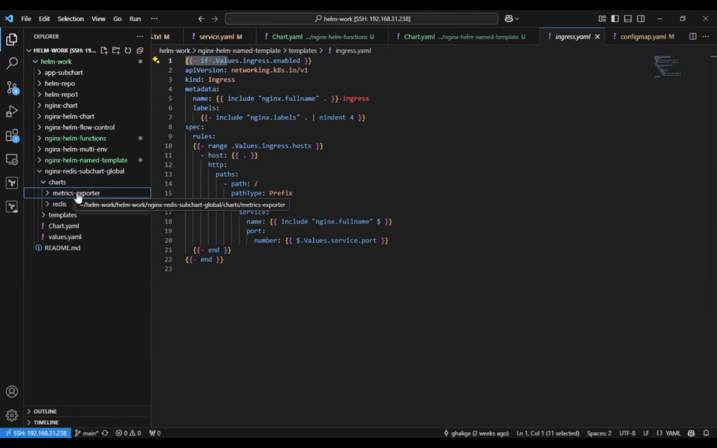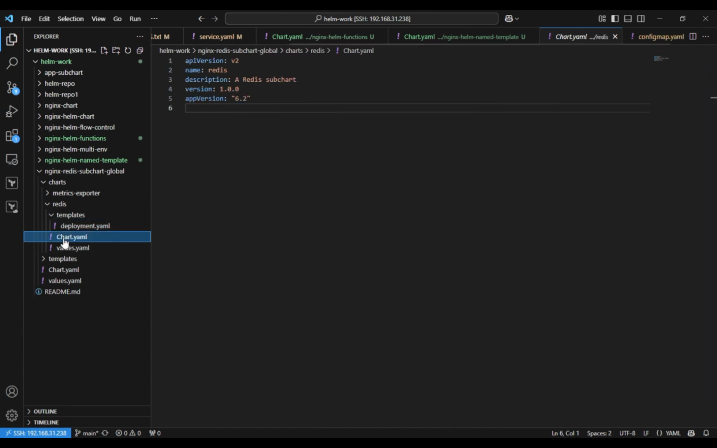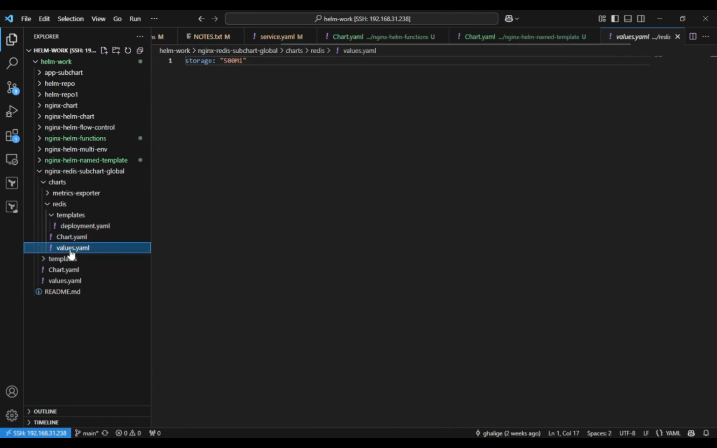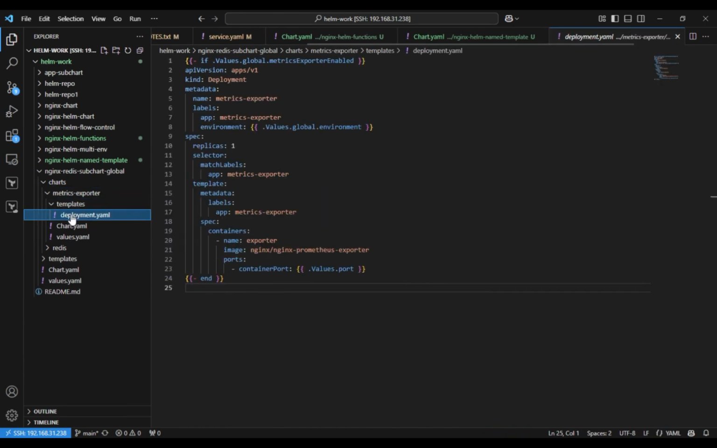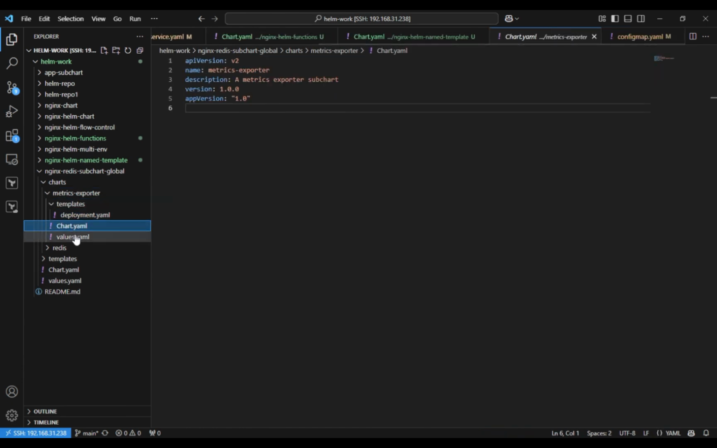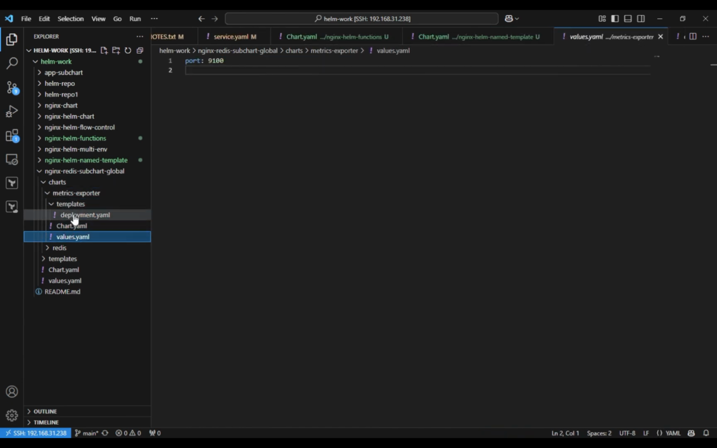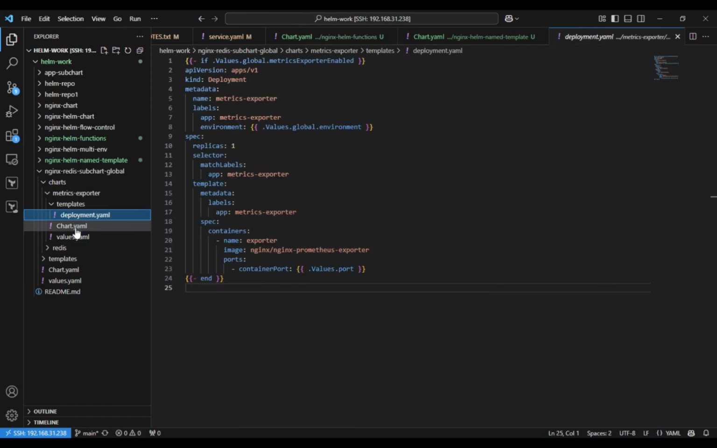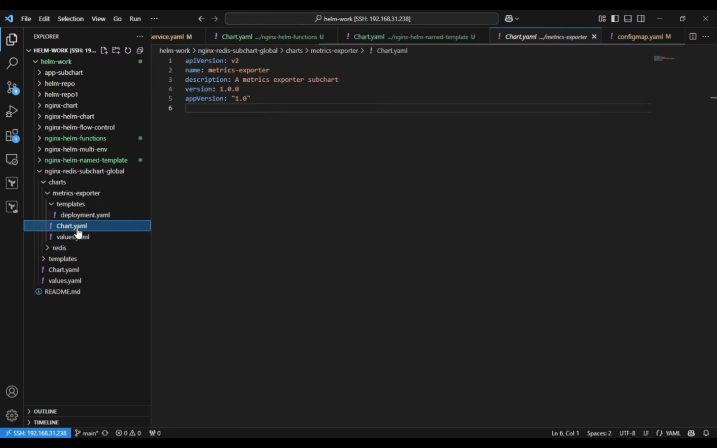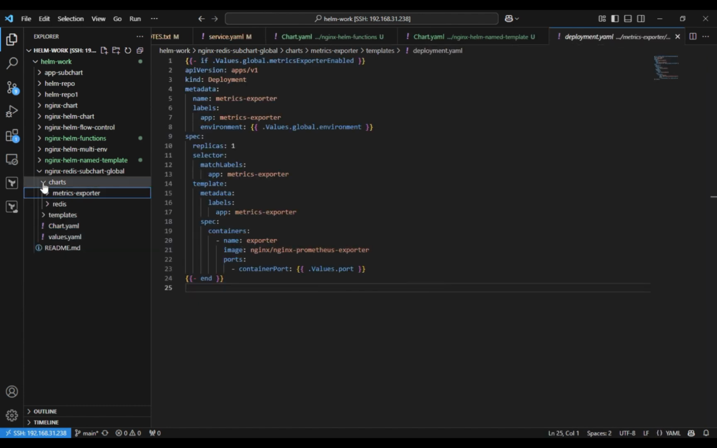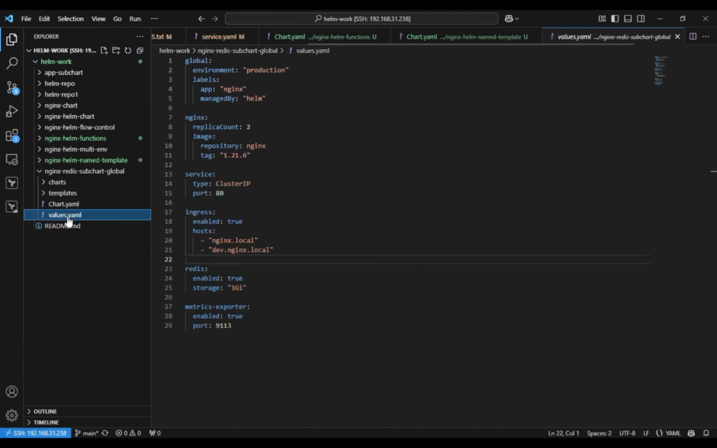And then Redis, this is also independently a chart itself, which has its own templates, its own chart.yaml, and its own values.yaml. Similarly, here in the metrics explorer, it has its own templates, its own chart.yaml, and its own values.yaml, right? Now let's go here, and also here there is a values file, right?